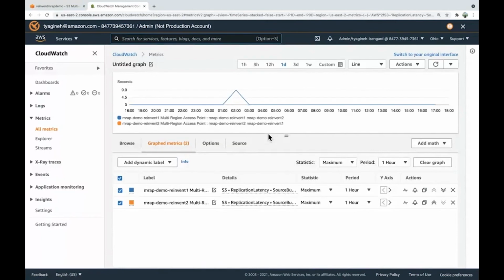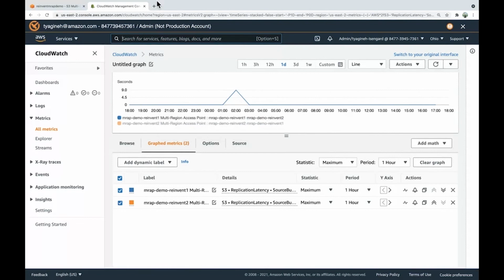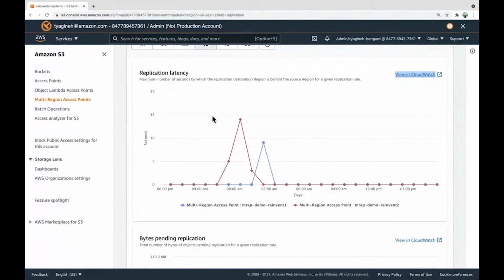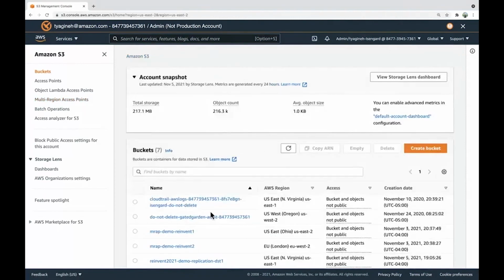I'm going to quickly show how it looks in CloudWatch and then come back. Yeah, like we just saw, the latency was about 9 seconds there for MRAP demo reinvent 1, and we can see the same here as well. Okay, closing this. So while we are checking metrics, let's go back and check the metrics for first part of the demo, where we created 3 replication rules.